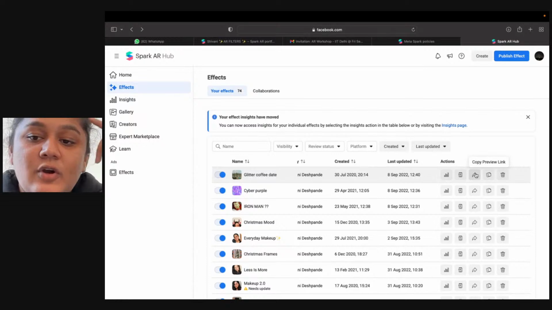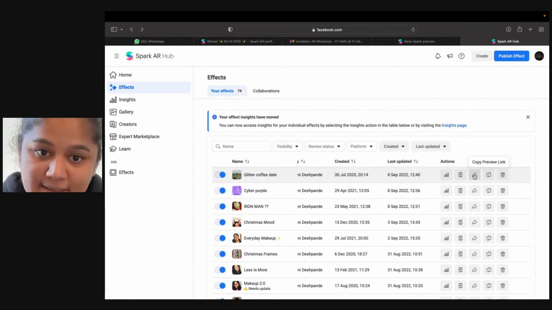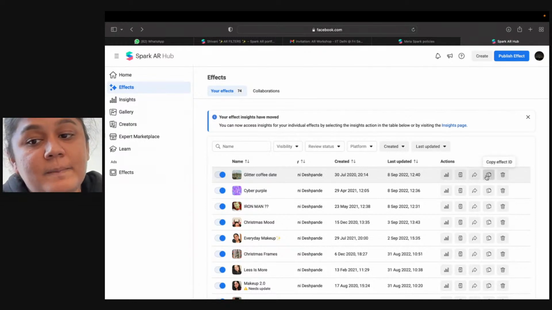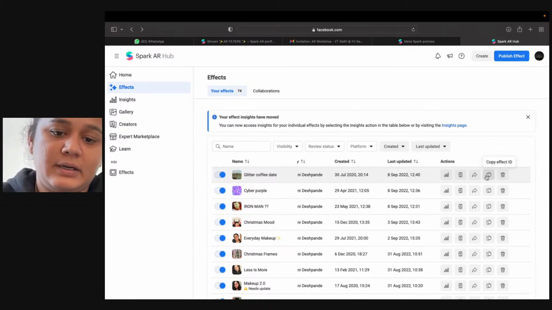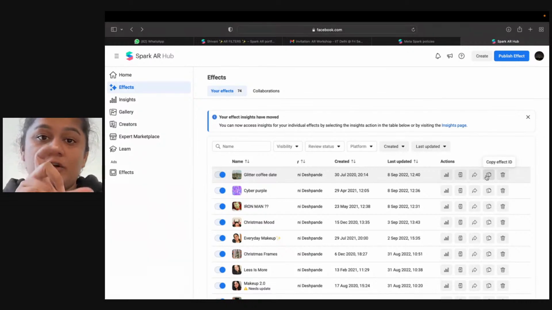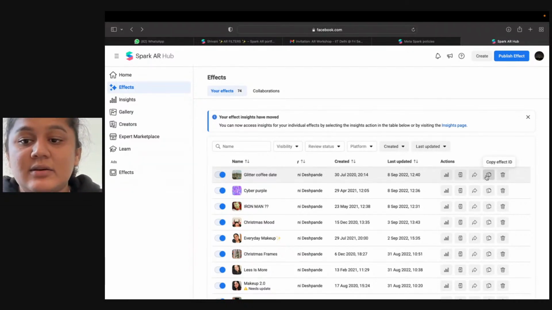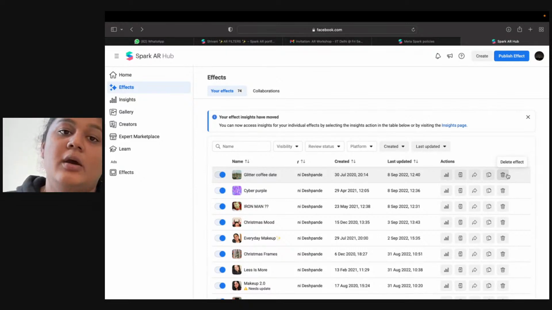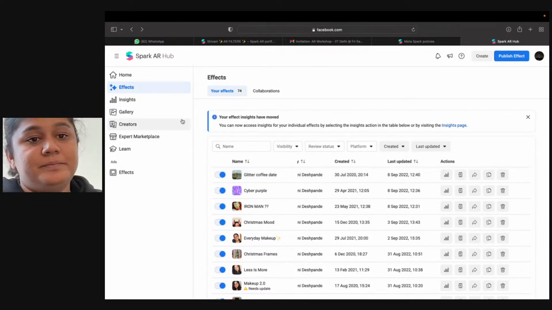Then we have copy preview link. So once the effect has been developed and accepted and it is visible on your profile, you can copy the preview link from here. And this is the effect ID. So if I have some complaints, or if I am in a competition and they ask me for effect IDs, I can just copy them from here and give it to them. And the last one is to delete the effect. If you don't want the effect to be online anymore, you can just delete it.